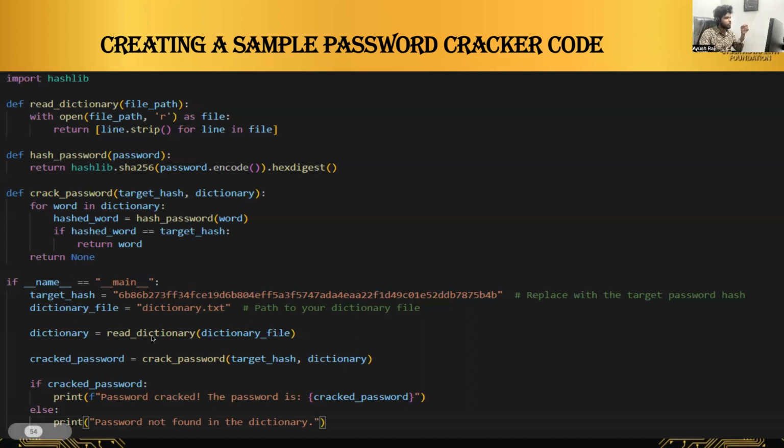So dictionary is equal to read dictionary. Here we are calling that function. In the next line we are calling for the next one. So you can understand it.